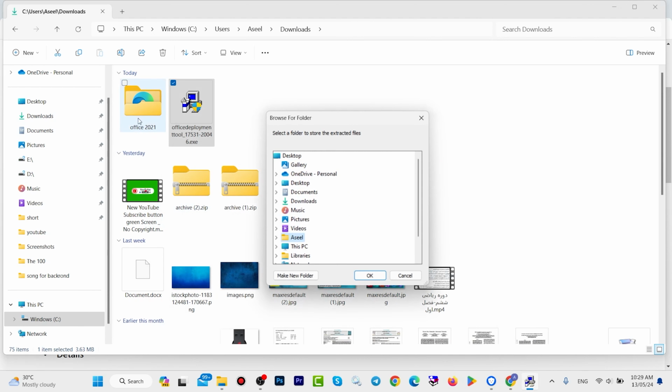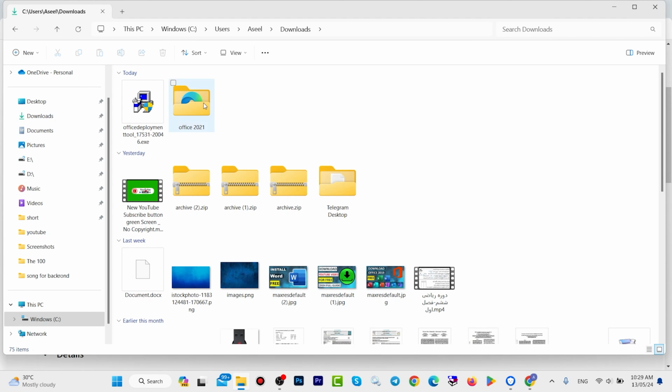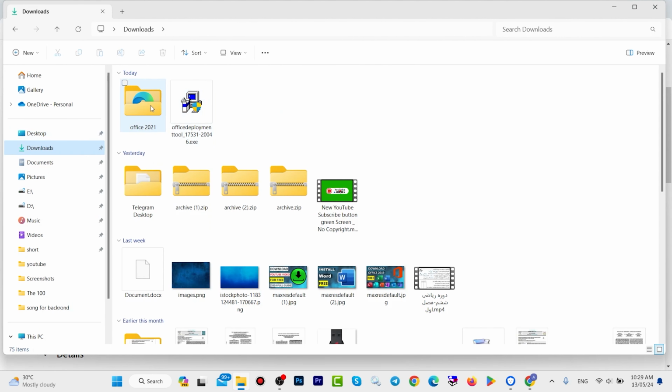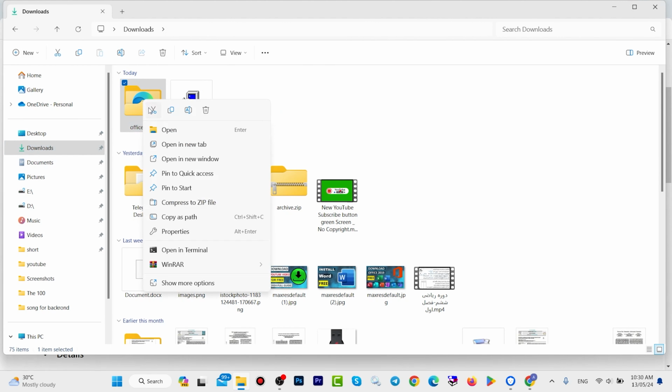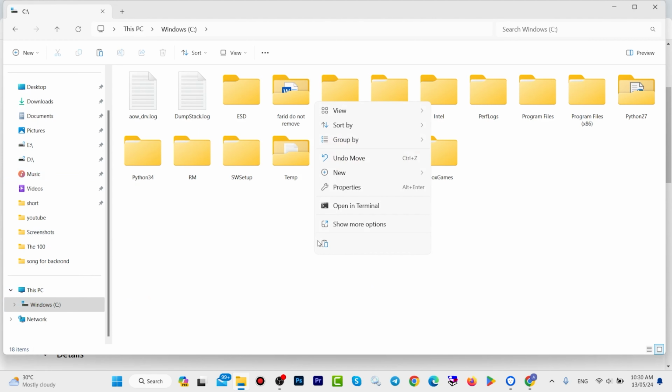Now find this folder Office 2021. It is on download. Here is Office 2021. Okay. Again open Office 2021. Now we have these files. Cut this folder. Right click. Click in this. Cut or press Ctrl with X. Open your drive C. Paste here.